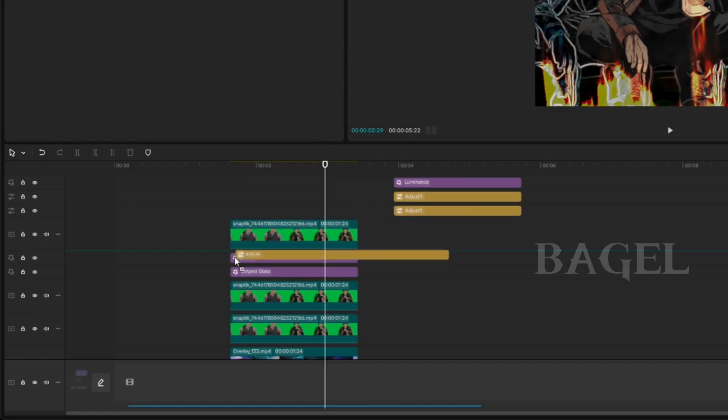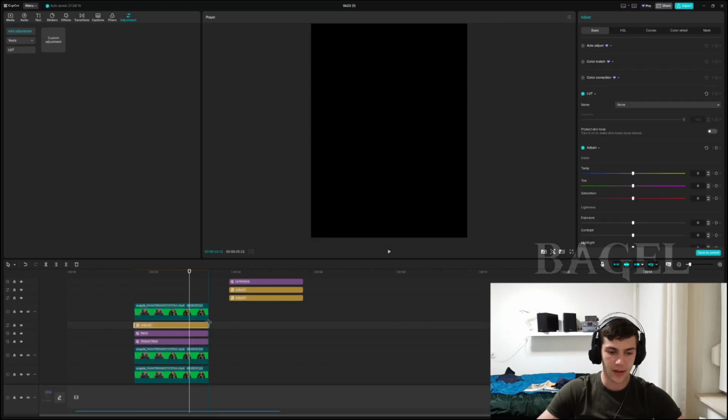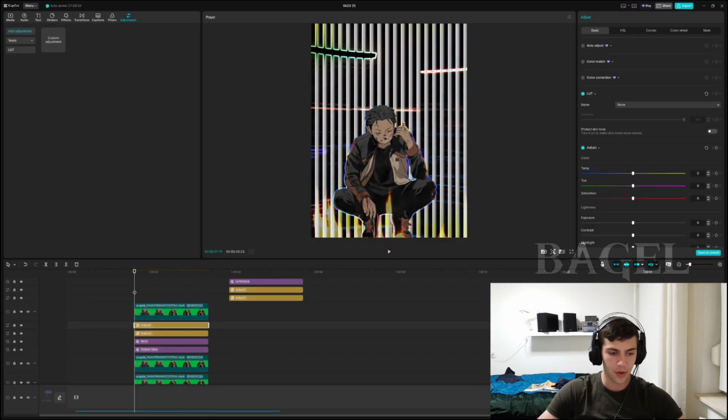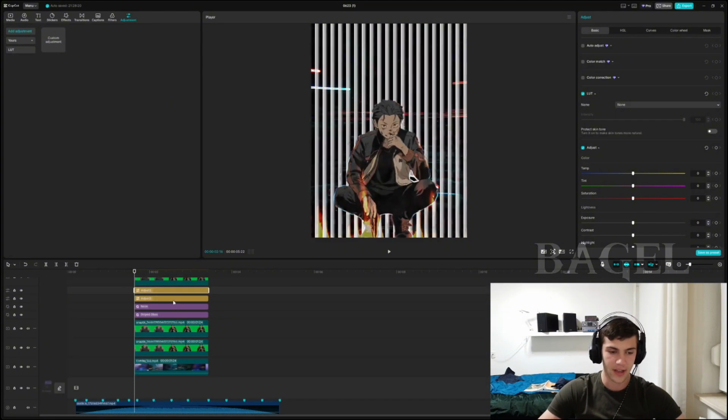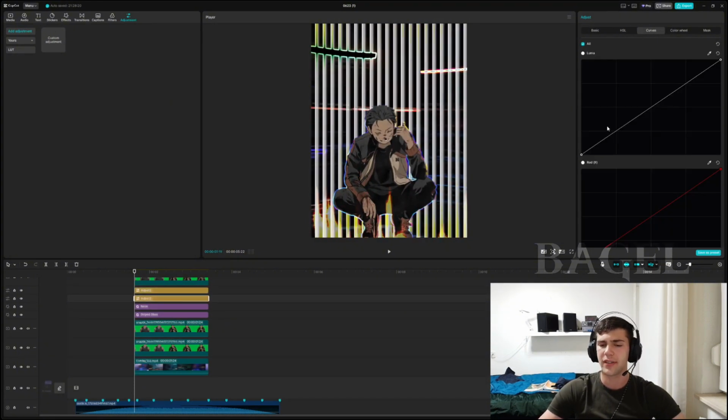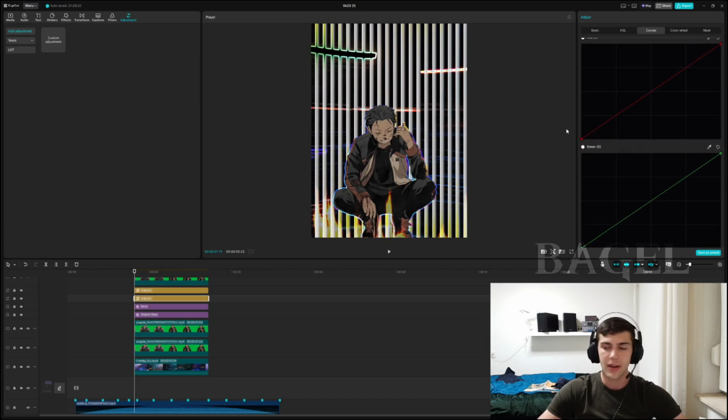We're going to add one adjustment, and then scale it down to this size. We're going to duplicate this adjustment. This one is for the HSL here, and this one is for the curves. Now, why is that? For some reason, if you change the curves, it's not going to change the HSL. So you need a specific one for each.